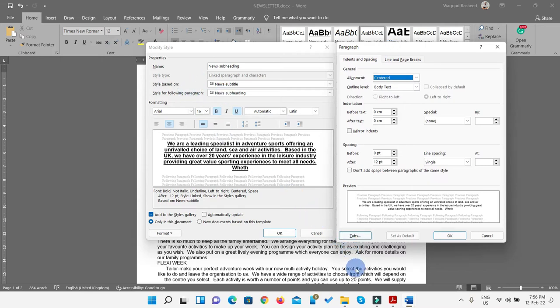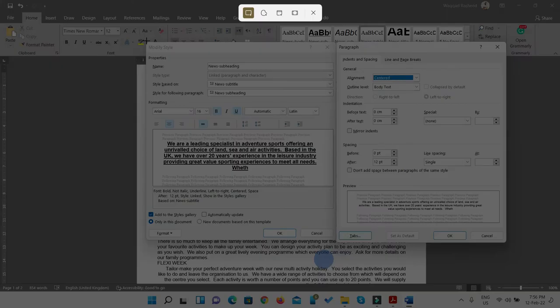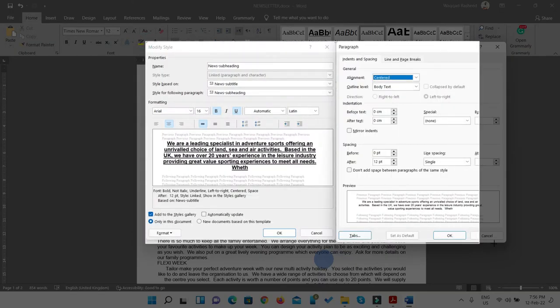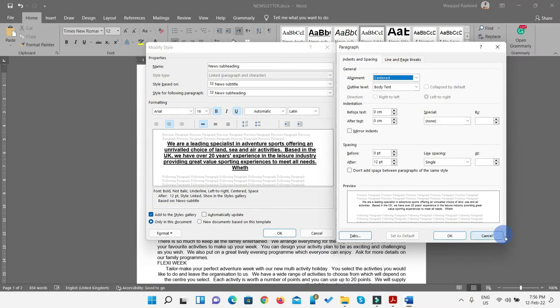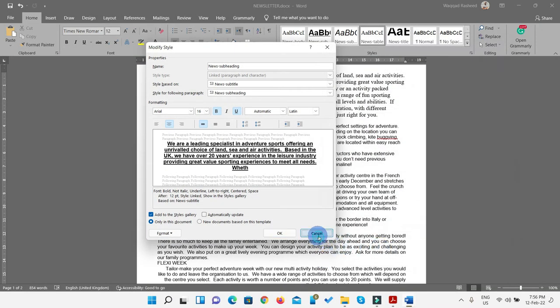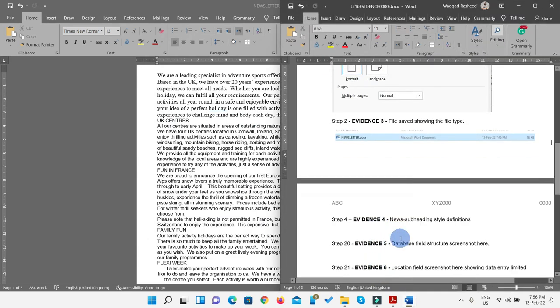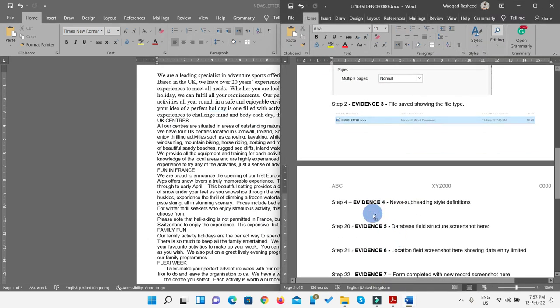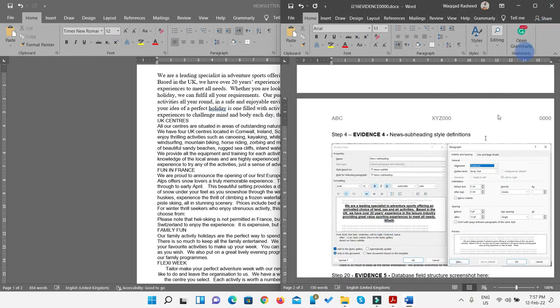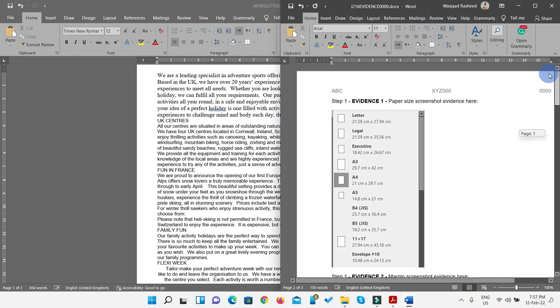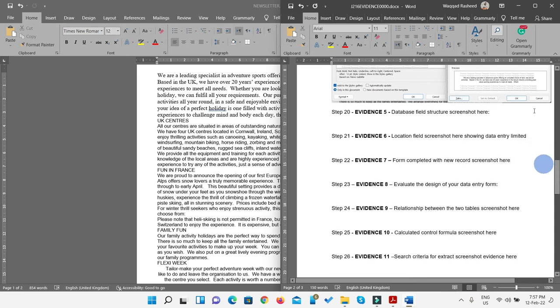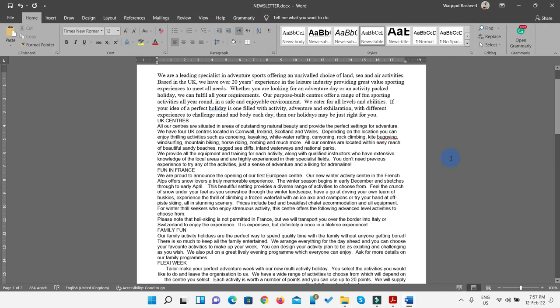So I'm just going to press Windows Shift S to take a screenshot. So I'm just going to take a screenshot of this entire thing. Once done, you can paste it in the evidence document, and it is your fourth evidence. So you can see that your evidence document is also getting ready. Later stage, you can take a print of this.